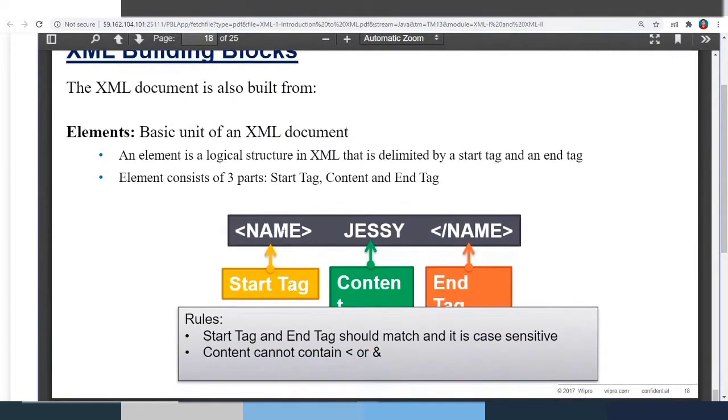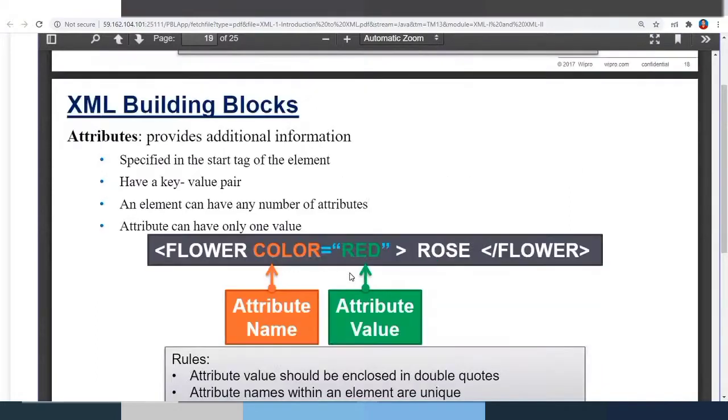And here you can see, as I mentioned, you can create user defined tags. Here name is the start tag, and the one with the forward slash is the end tag, and this is the actual value or content, whatever it is. And you can even specify attributes also. We will be seeing that shortly.